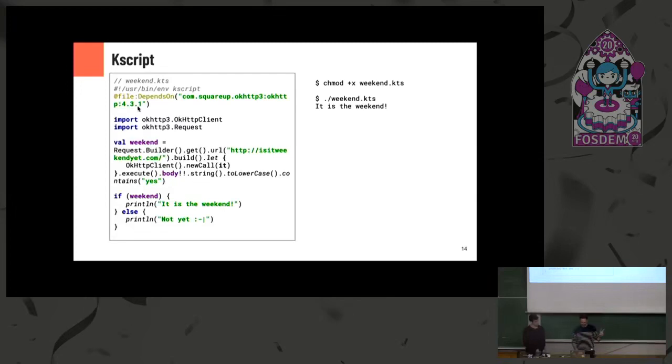The second interesting thing is dependencies. You have an annotation brought to you by kscript that allows you to pull dependencies. So here I pulled OkHttp, which is a pretty standard HTTP stack on Android.